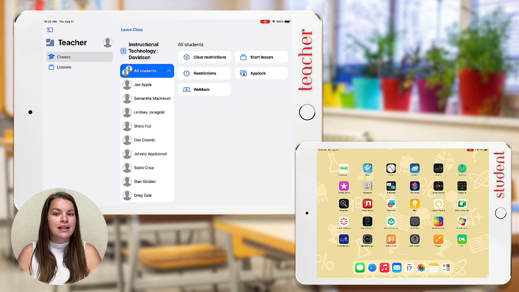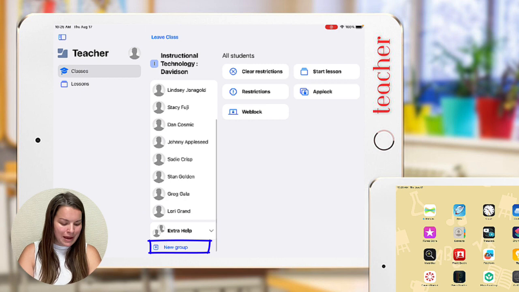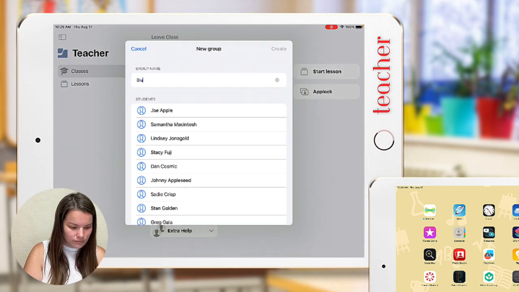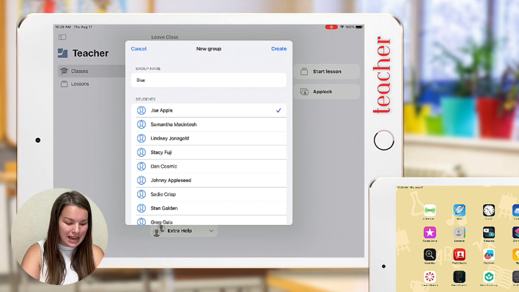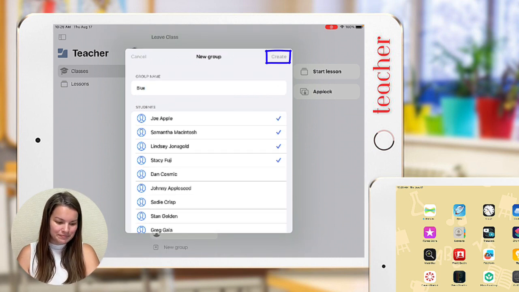Like I said at the beginning, this may not be necessary for all of your students, but we all have those few students that get a little more easily distracted or just need that simplified interface. So I could create a group here at the bottom of my student list for those students. Maybe this is the blue group. I could select the students I want included and push create.